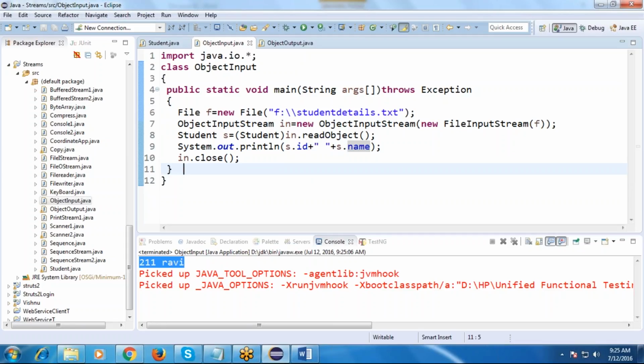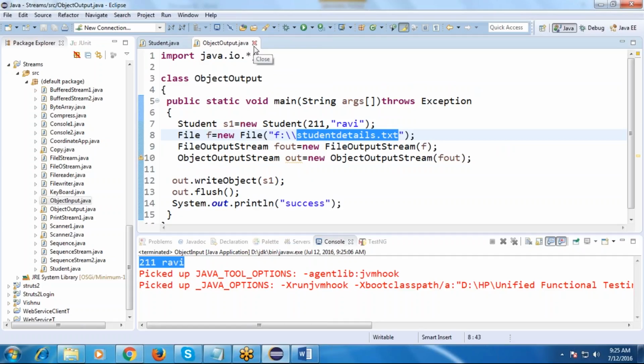Now this is a very important concept. Serialization, from an interview point of view, is a very important concept.